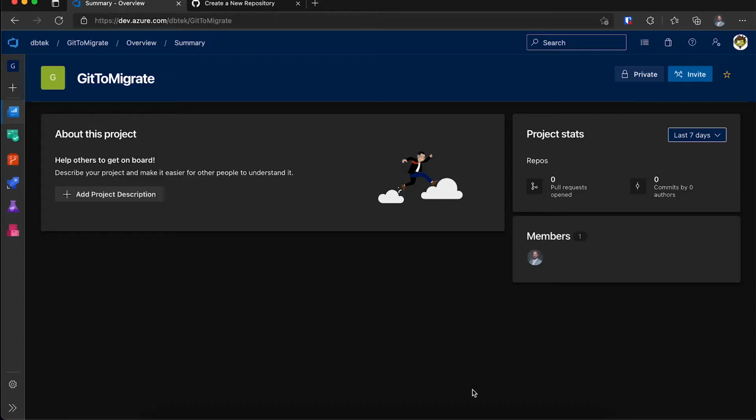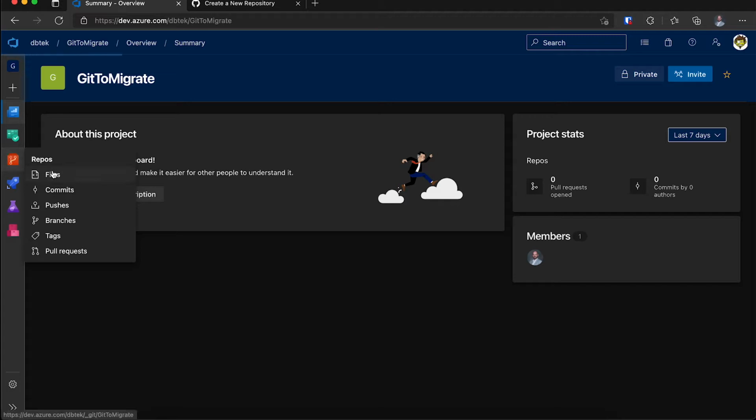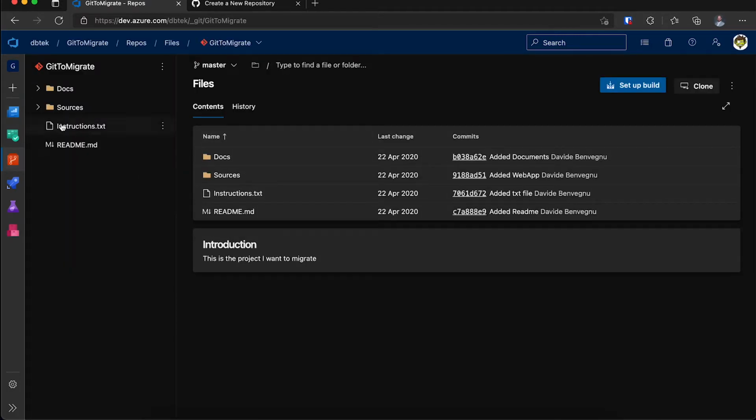Let's jump into it. All right, so here we have the project I want to migrate. With my lack of imagination, I called it Git to Migrate. And as you can see, if we go to the repos, we have some files in here, we have some source code, some documentation, and so on and so forth.